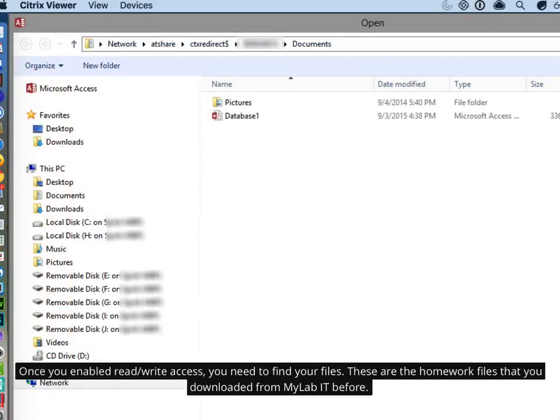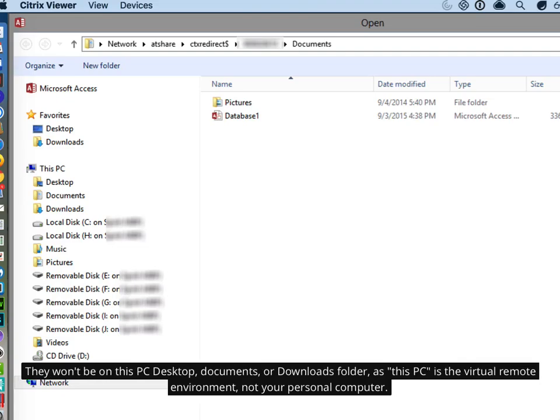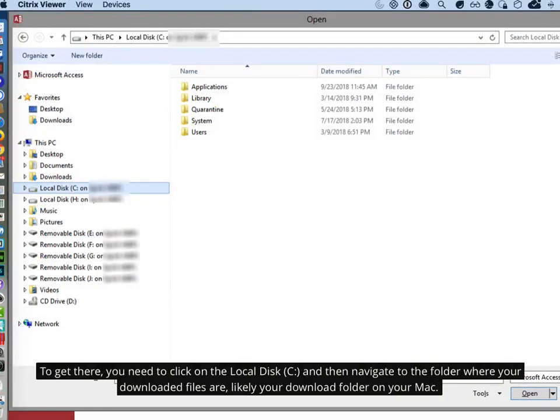Once you have enabled read and write access, you need to find your files. These are the homework files that you downloaded from MyLab IT before. Your files will not be on this PC's desktop, Documents, or Downloads folder, as this PC is the virtual remote environment, not your personal computer. To get there, you need to click on the local disk, see the smiley face. And then navigate to the folder where your downloaded files are, likely your Downloads folder on your Mac. If you do not see the local disk option, close the app and restart it. Then make sure to enable read and write access, otherwise it won't show.